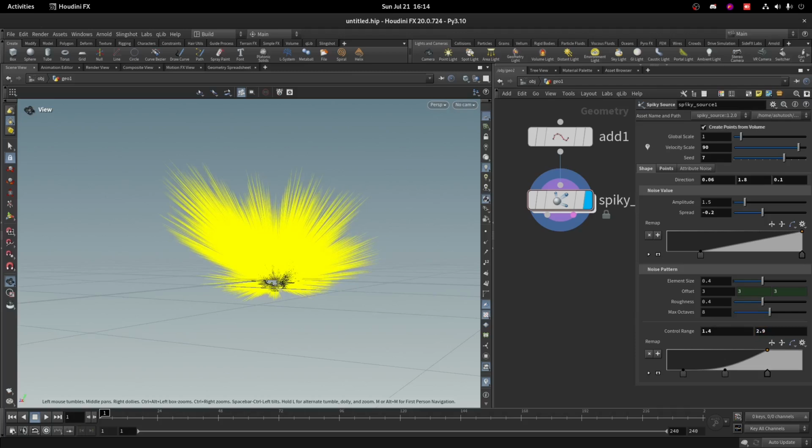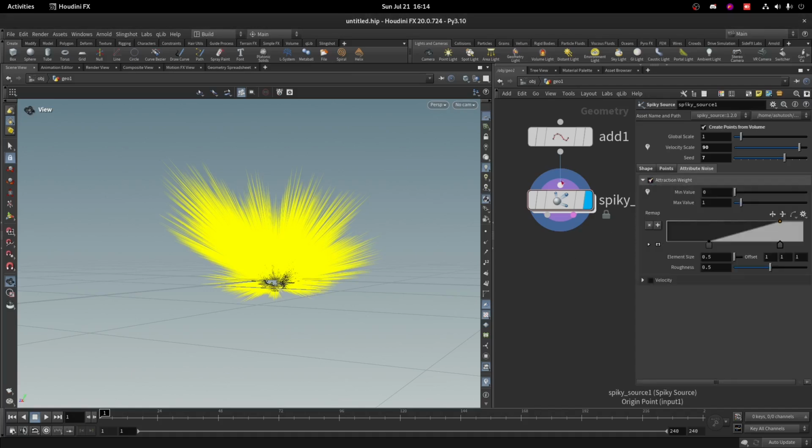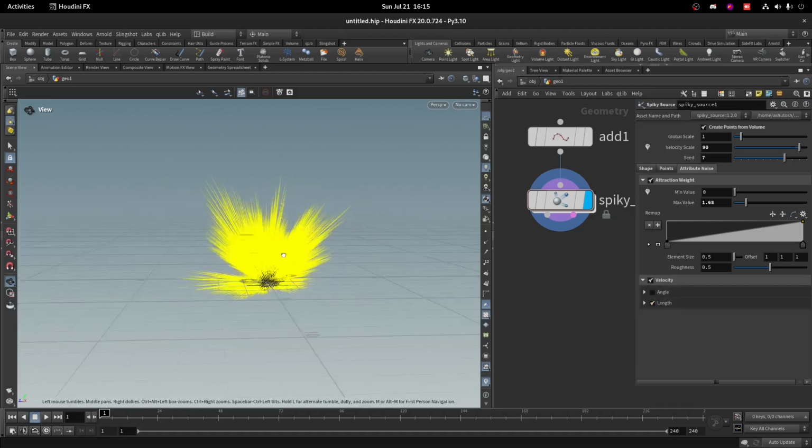Okay, now you can go on the attribute noise and we have to turn on this attraction weight since we will use this as vellum grains, and here the max value will be 1.68. You can set this first slider to the initial of the ramp and this one to the end, and we need also some velocity noise, so you can see it will have a little bit of difference. We have to turn on this length as well.